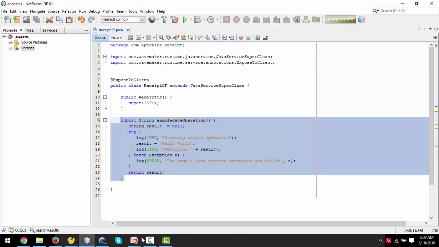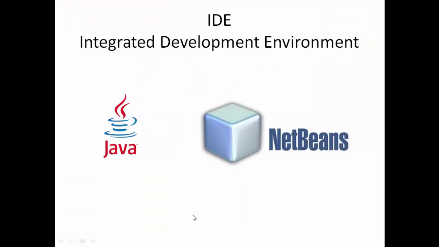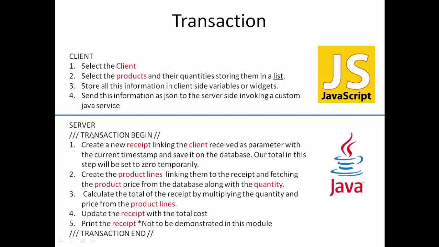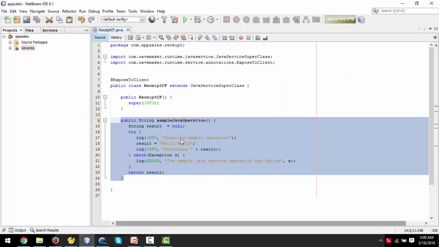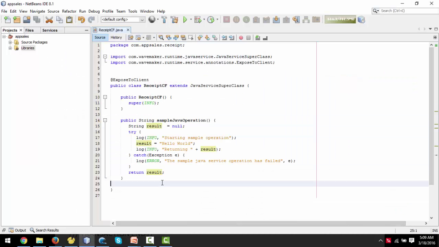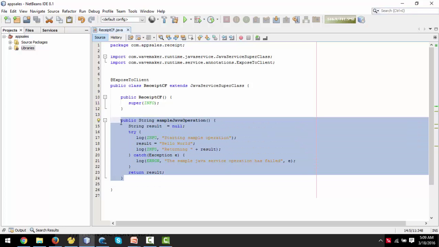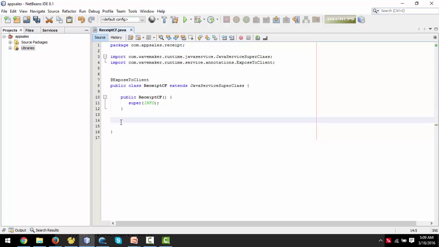So with what I have previously discussed, with all the transactions and things that are going on here, we'll have to create a new method for that. So I'm going to get rid of our sample Java operation, and I'm going to create a new one. It's going to be public. It's going to return a string. It's just going to say a little message if it worked or not, and what's the ID of the receipt.